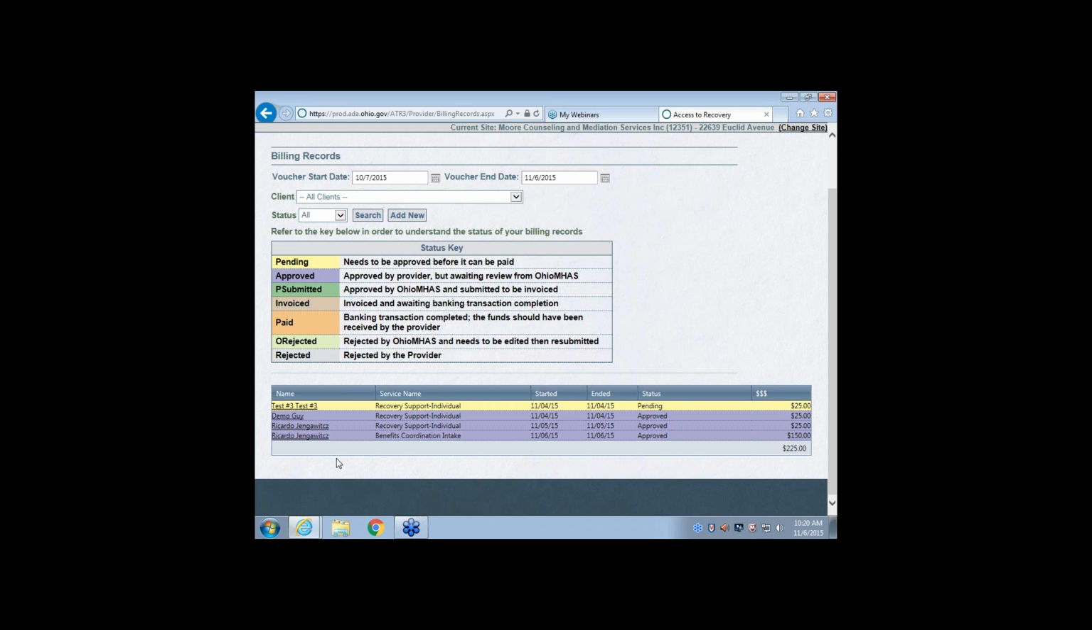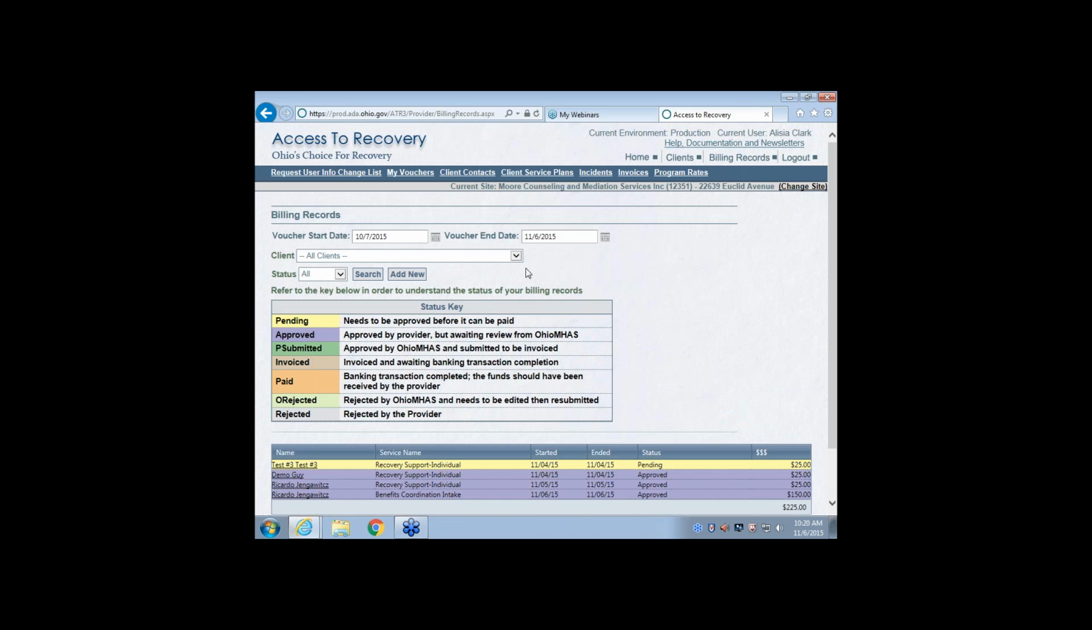You can reject it in the system, and that would not be submitted to us for processing. But you will be able to see where your billing submission is at all times if you look on this screen. You can also navigate this screen. You can look at vouchers.